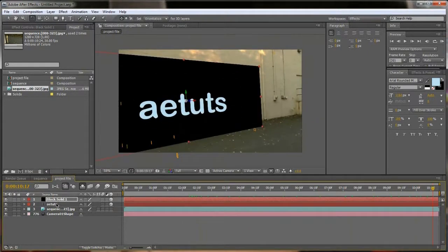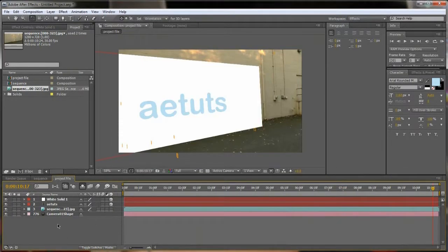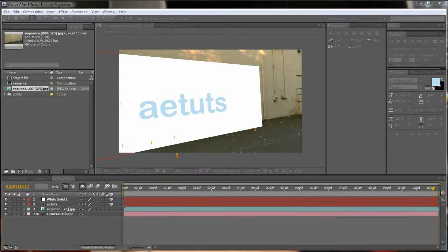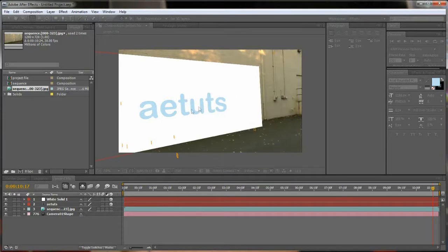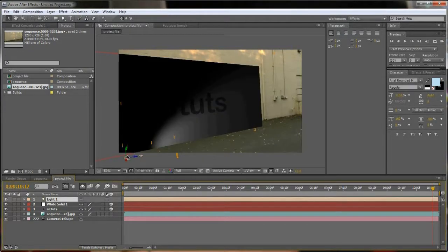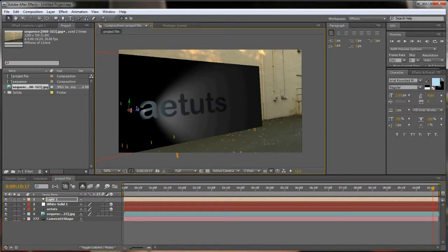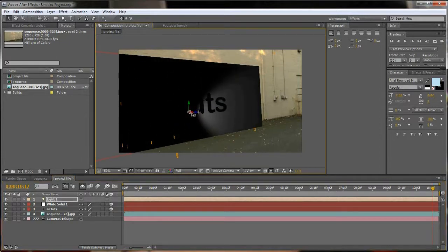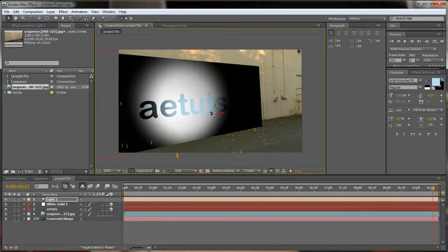Okay, as we back up, let's actually make this layer solid. We'll make it a white layer. Okay, and then we want to create a new light, and we will make it a spotlight. Okay, cool. And we'll move it up, and we'll move it over and out, and then we'll rotate this guy so that it faces the wall.